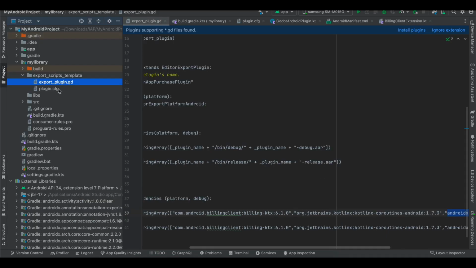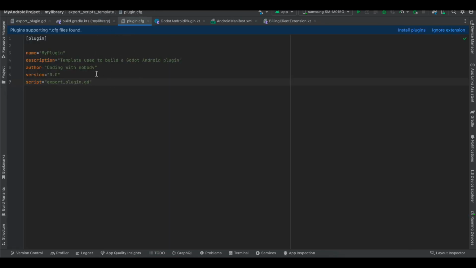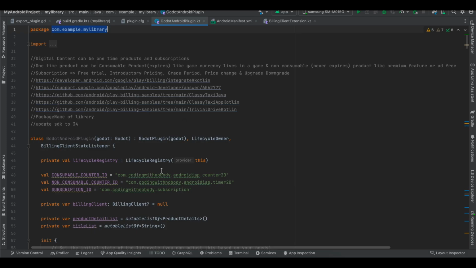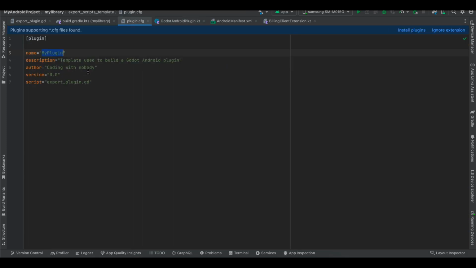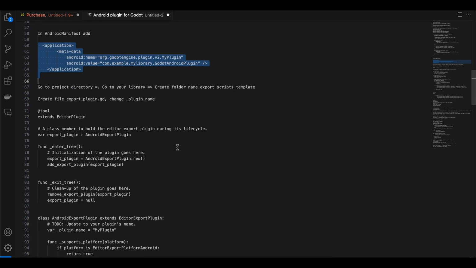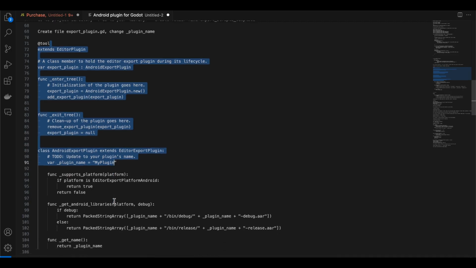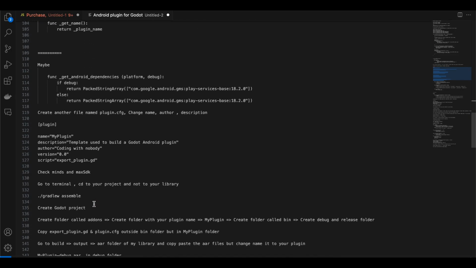Next you have to create another file called plugin.cfg. Again, I have copy pasted this from the docs, and the only thing, I don't know why I wrote this my plugin, this is incorrect, sorry, but still it works. I don't know why. Maybe it isn't that important, but this should be something like this: my plugin, my in-app purchase plugin. And you can change the description and author name to whatever you want. Okay, so I have told you this as well.